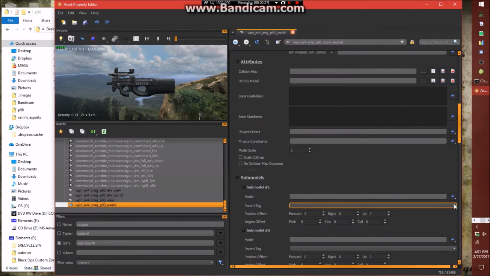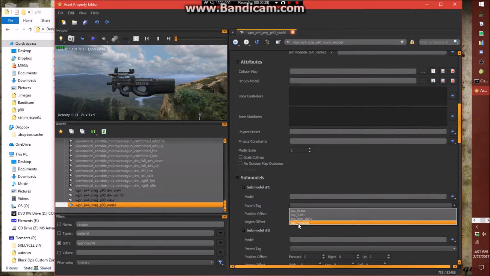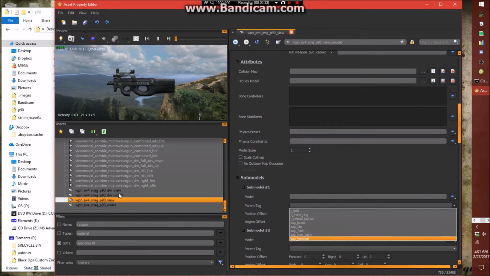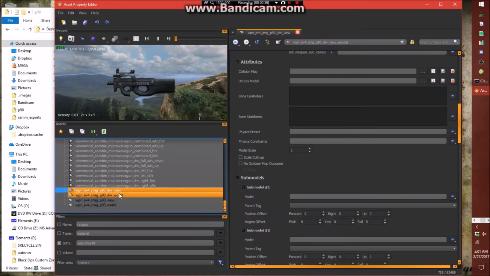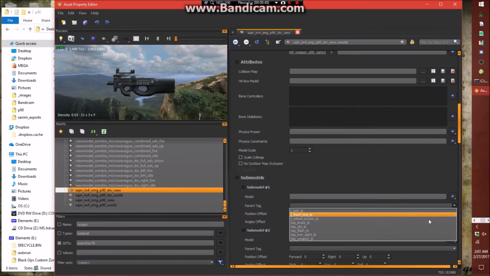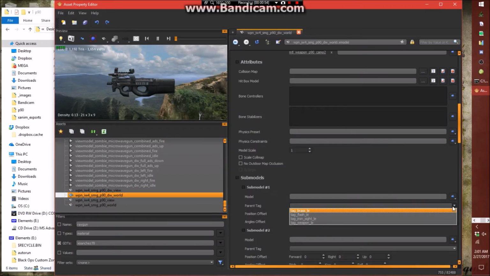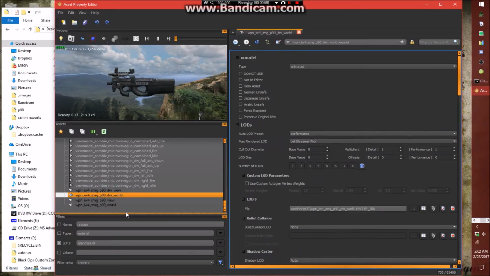So here's a list of joints. Don't forget to change the joint names, like tag_weapon, in the view one. And to make the dual wield view and world here, all you do is literally just add an underscore LE to all the joints and you're done. It's the exact same thing except with an LE at the end of all the joint names. Same with world. So that's all you do.